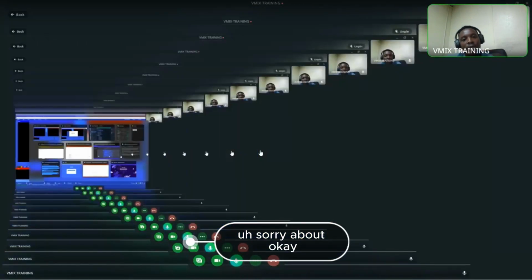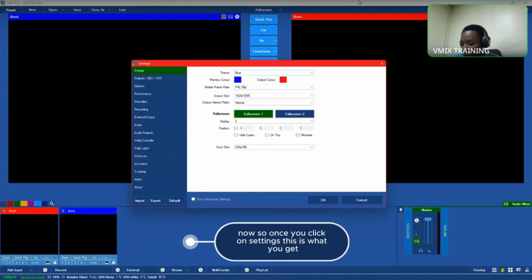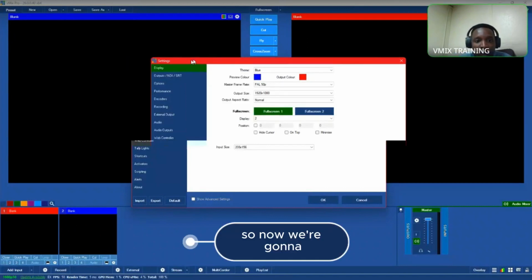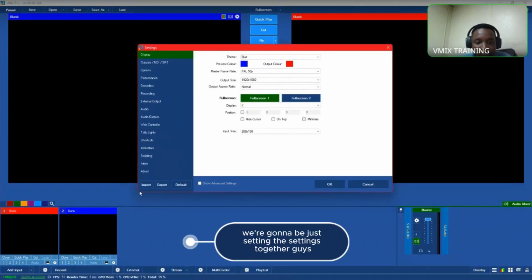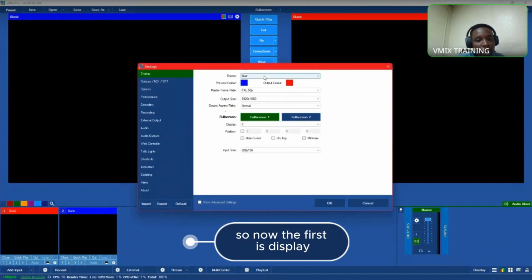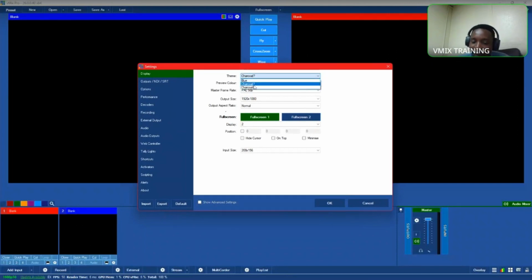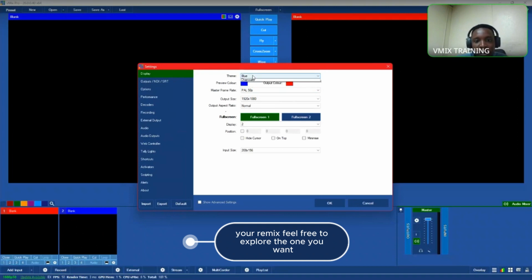Sorry about all this. Okay, so once you click on settings, this is what you get. Now we're going to be dissecting the settings together, guys. The first is display. This is theme. That means you can change the theme of your vMix. Feel free to explore the one you want. Most people use black, that's charcoal. I like being different, so I went for blue.